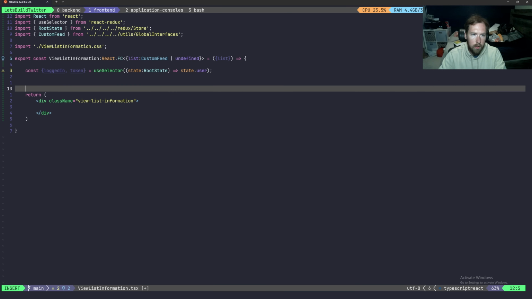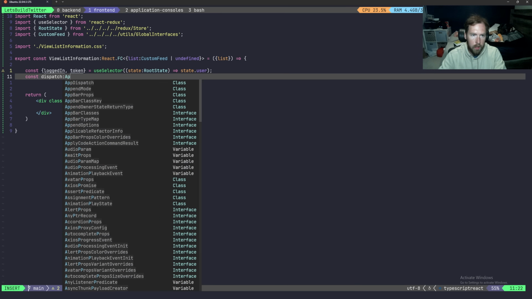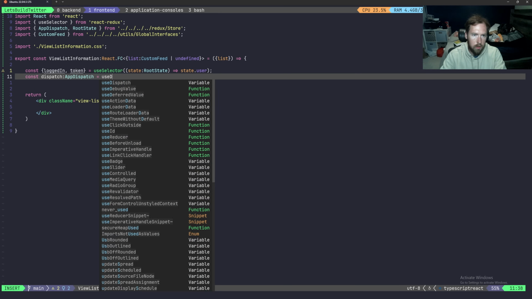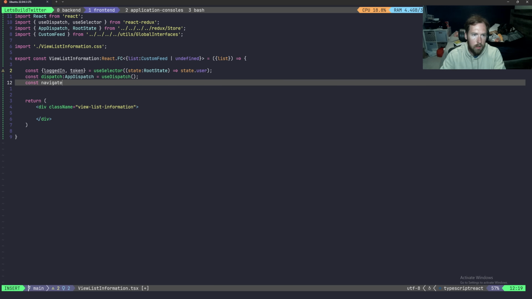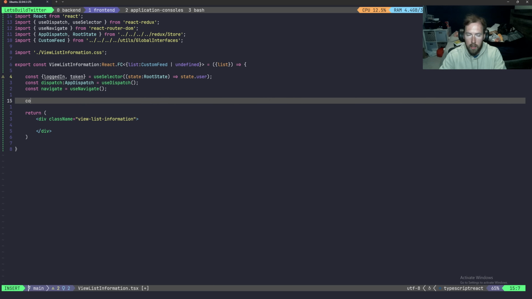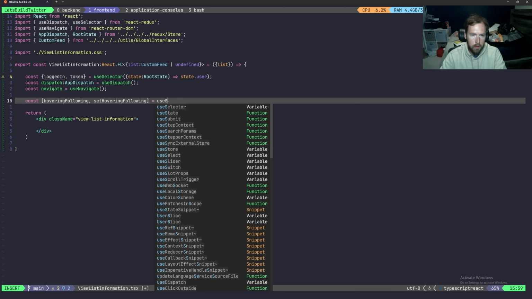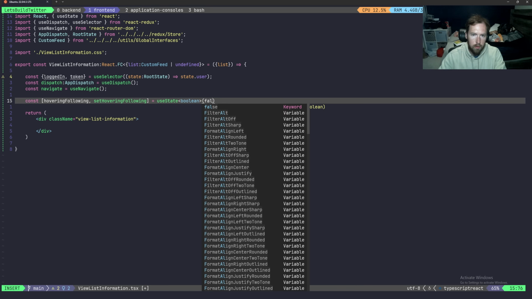So now we do have all of our states. We also are going to have a const dispatch here. That's going to be an AppDispatch equal to useDispatch. Import that. Finally, we'll have a const navigate equal to useNavigate. Then we need a const hovering following, and set hovering following is equal to a useState. And then here we'll say boolean, and this will start out as false.